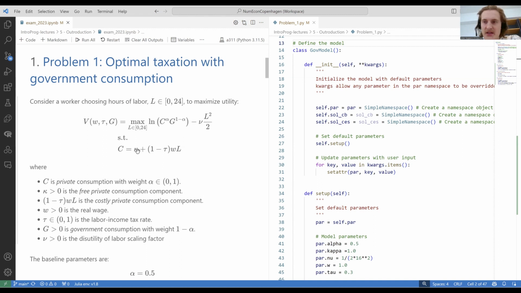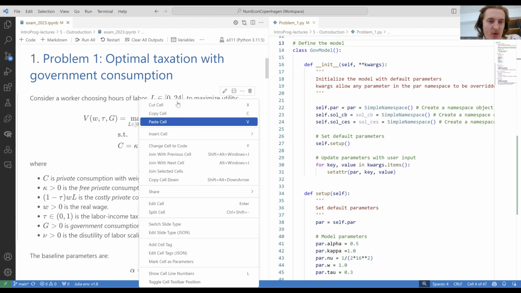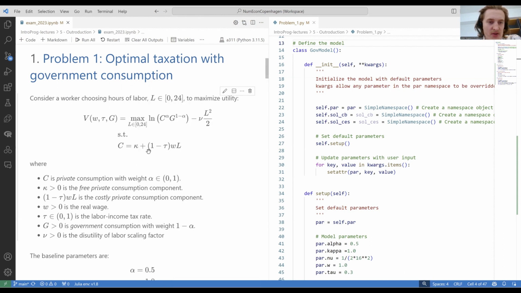I guess you can see this as a utility thing, that even if they buy no market goods, it's the same as putting kappa in here. You can also see it as free universal basic income or something. It's not really important. We have this maximization problem.